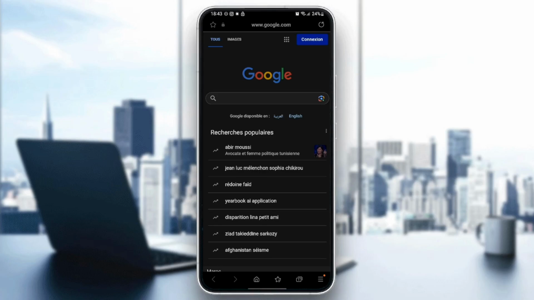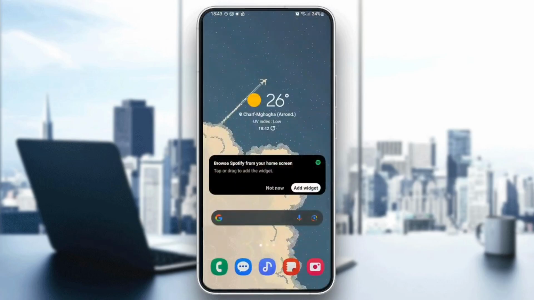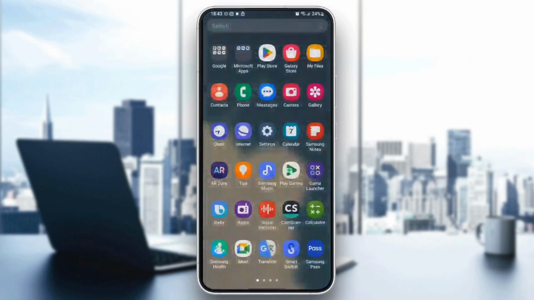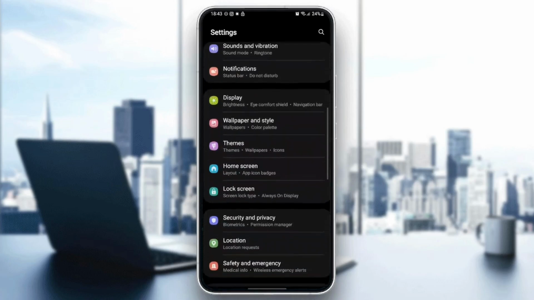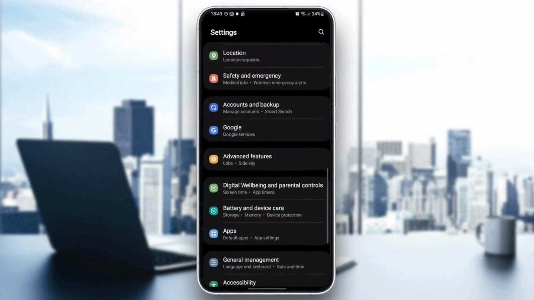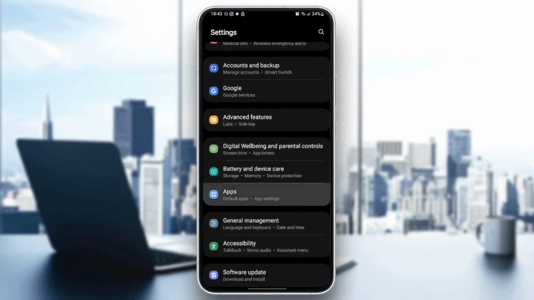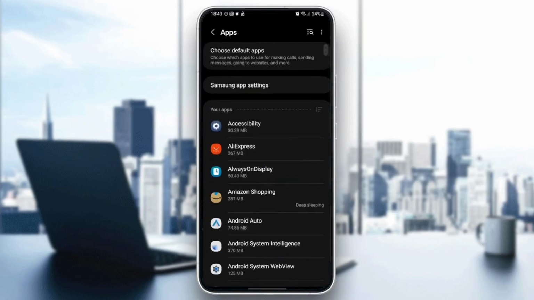So the first thing that you need to do guys is leave the application and then search for settings on your phone. Once you find it, go ahead and click on it. And then this is how it will look like. So firstly, scroll down until you find apps. And then once you find this, go ahead and click on it.